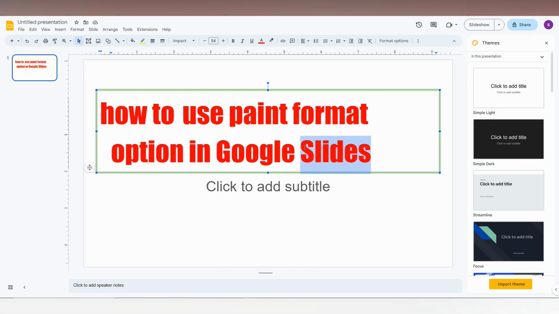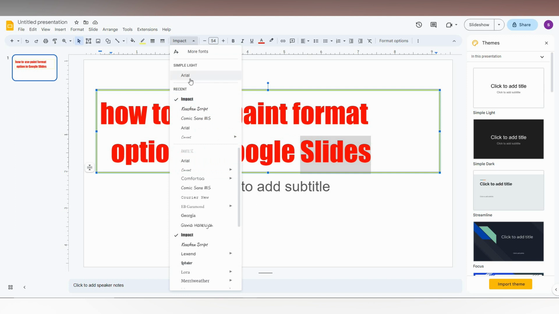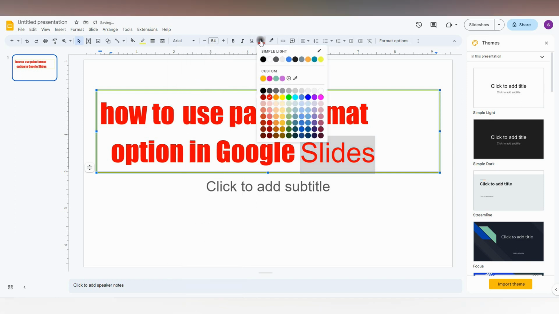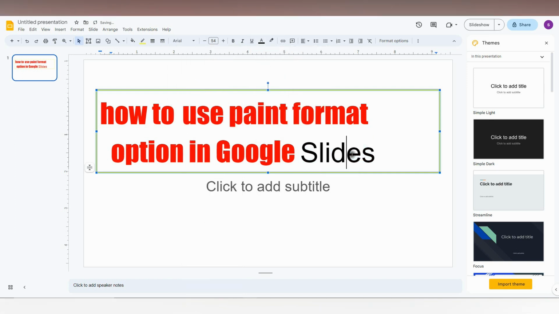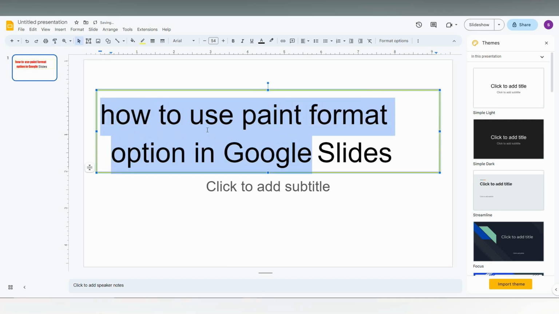For example, I'm going to change it to normal, like this Arial, and also the color should be black. So I need the same thing to be applied to this. You just click on the paint format option, just paint it like this. It also changed like this.